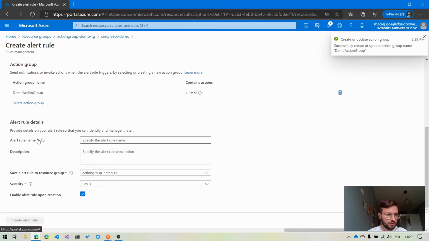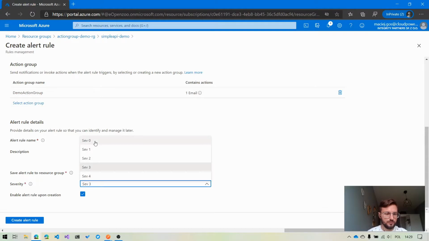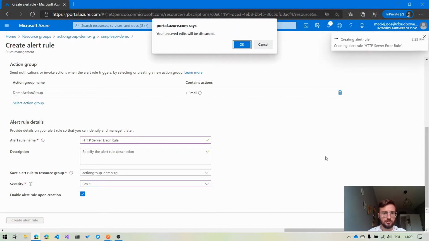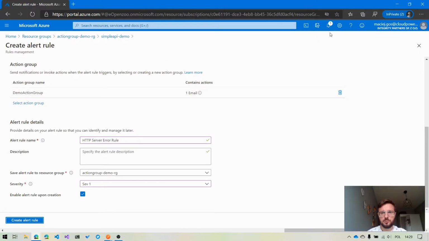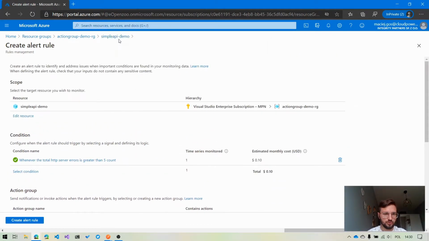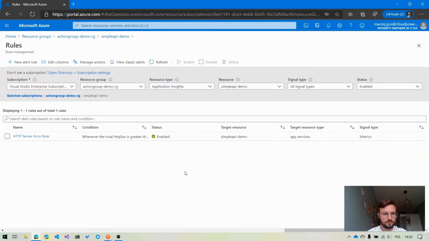Okay, we need to type the alert rule name, HTTP server error rule. We type the severity, I think it will be maybe 1. Make sure that we have enabled the alert rule after creation and create our rule. Okay, so our rule is being created. Okay, so our rule should be created. So go check our rules. Yeah, and we have the rule created.